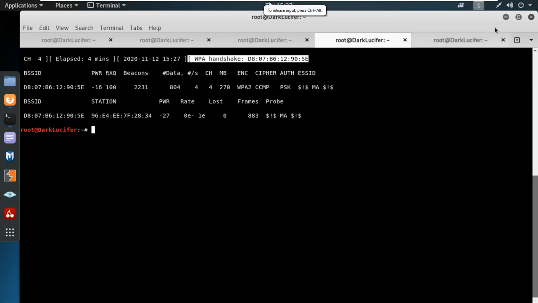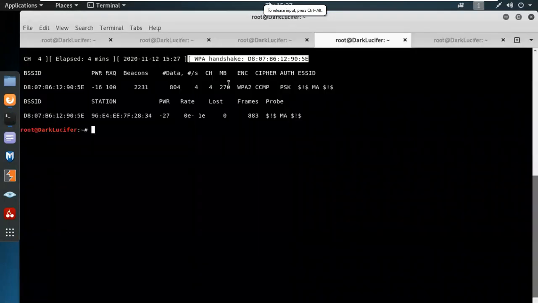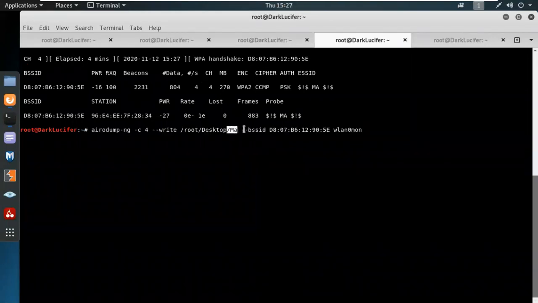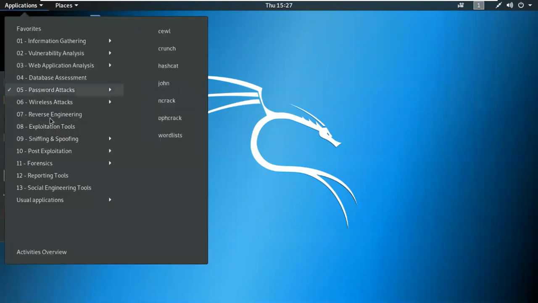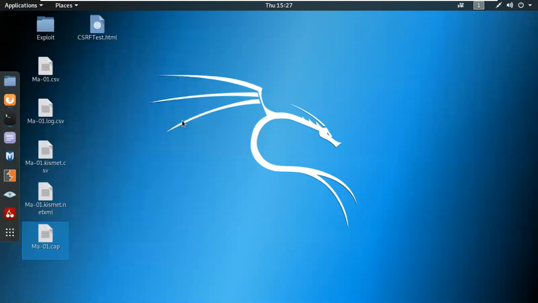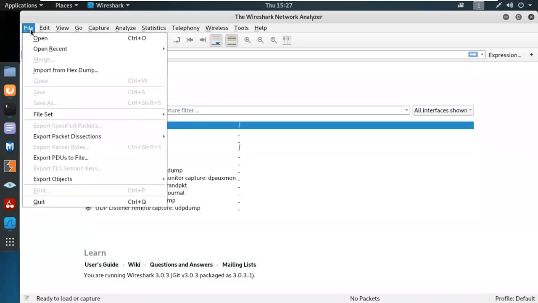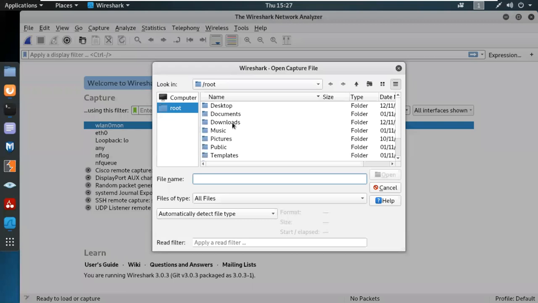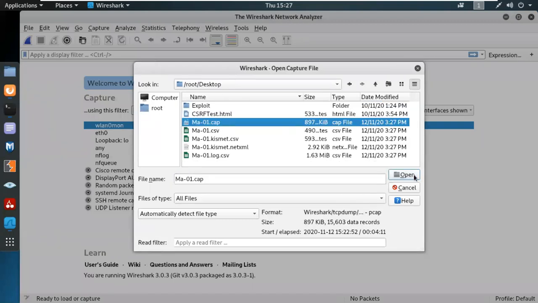And the most interesting thing is this handshake will be captured in a file called ma, as we have created, and that file will be in the form of a .cap file. A .cap file can be read in Wireshark also. So we're going to use Wireshark over here to simply check the packets. I'm going to open a packet file. It could be on the desktop, and we can see the ma.cap file which has been created.